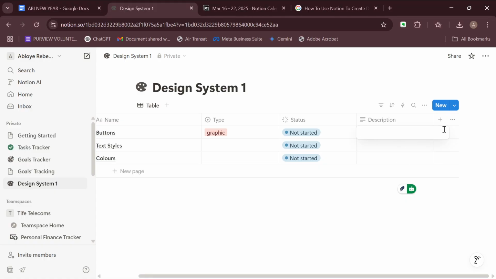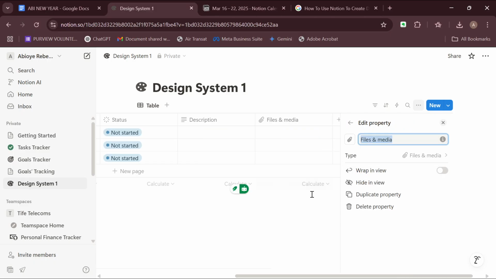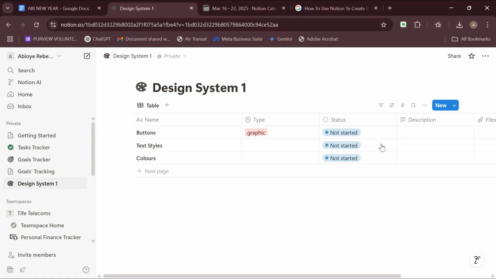Then you can also add another property for adding embedded files and links. So the property would be named files and media. All right. And then here you can now use this particular column to add embedded links to pictures or media that talk about the design element, or the design you've made making use of the elements added in the table or database.